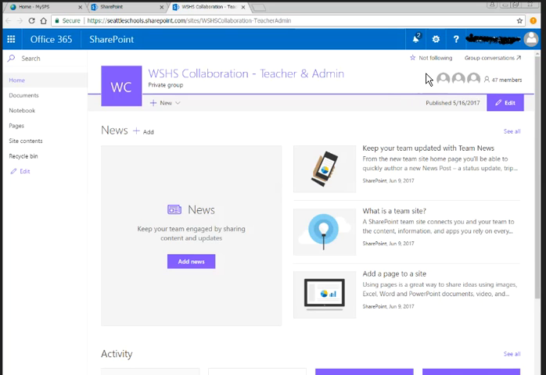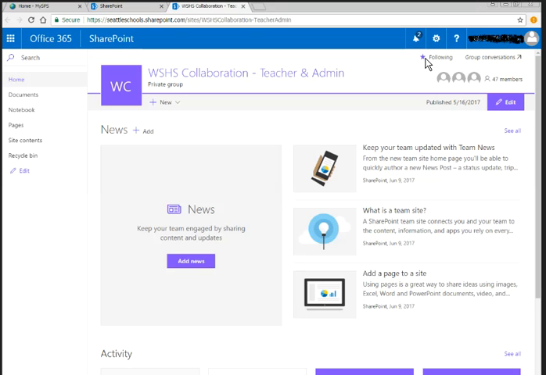The first thing you need to do is up here where it says not following, you want to click this star right here and make it following. And so once you've clicked the star, it'll say following, which is the whole point. And then click the 9 boxes again and bring up SharePoint again.